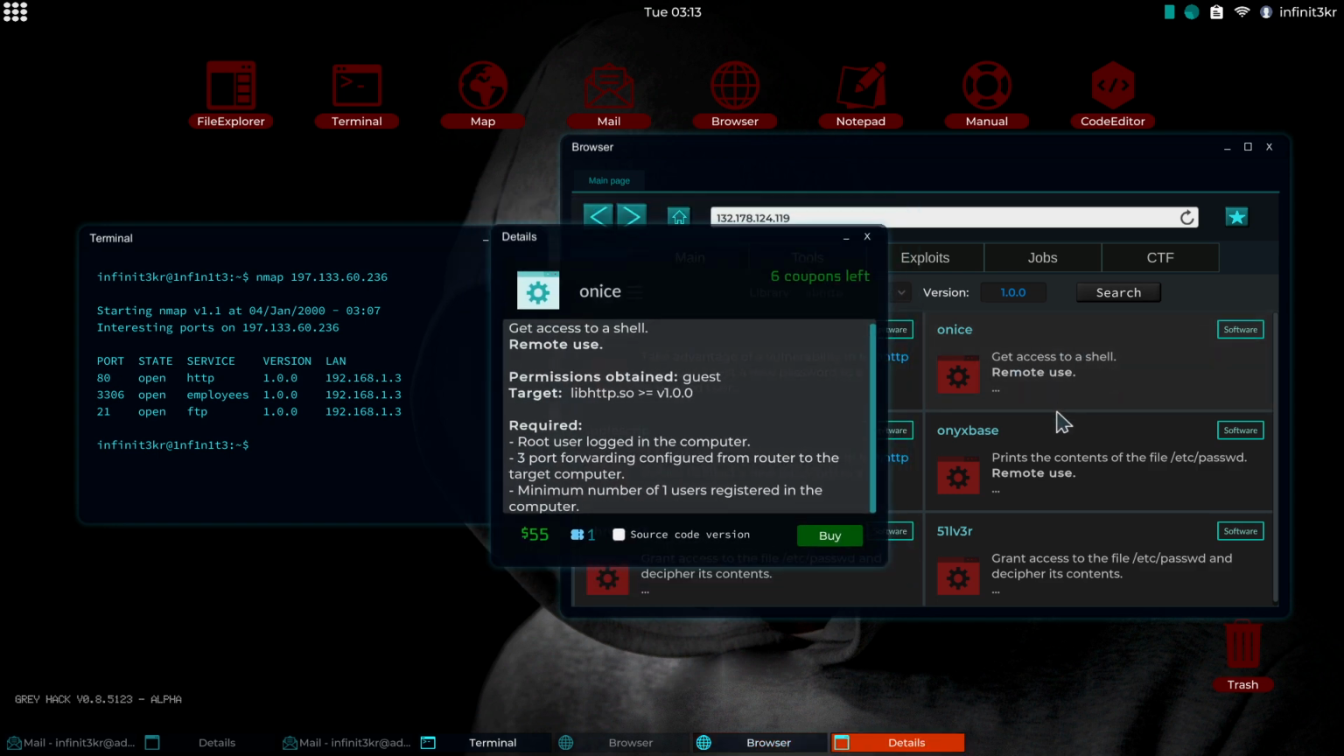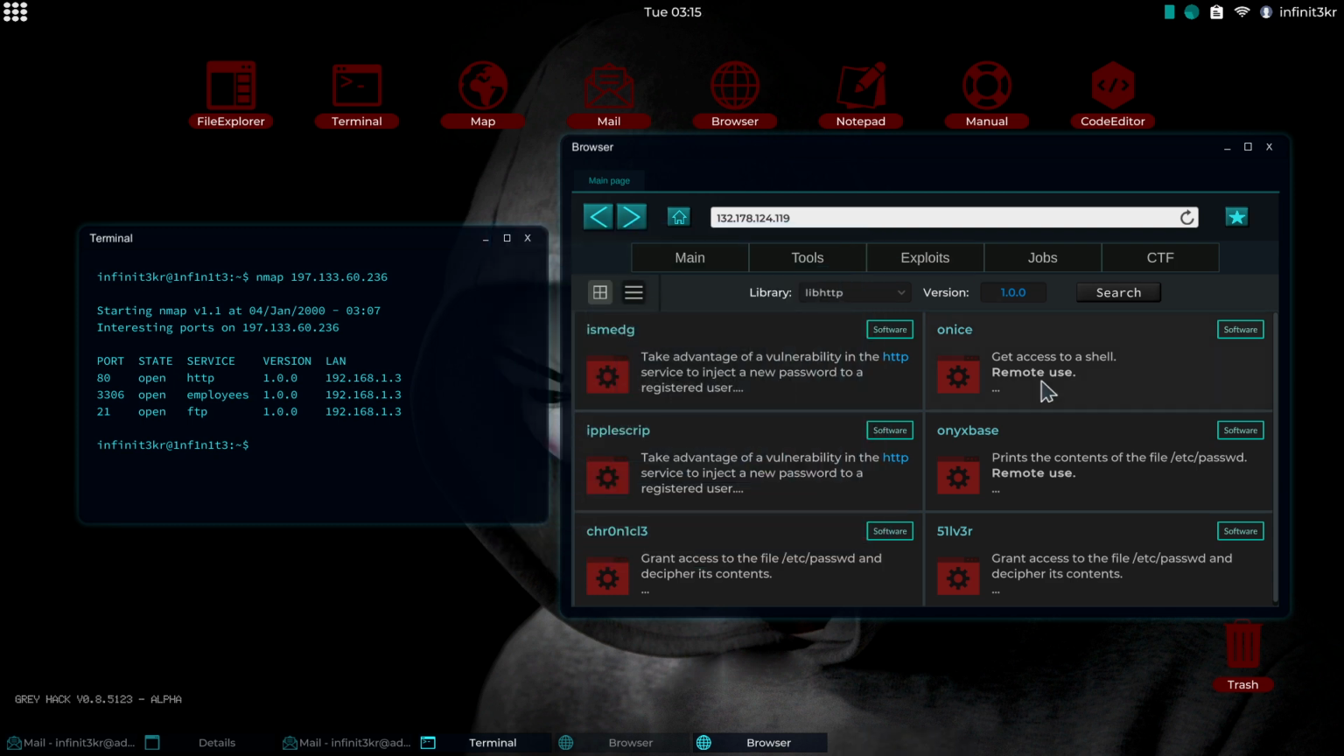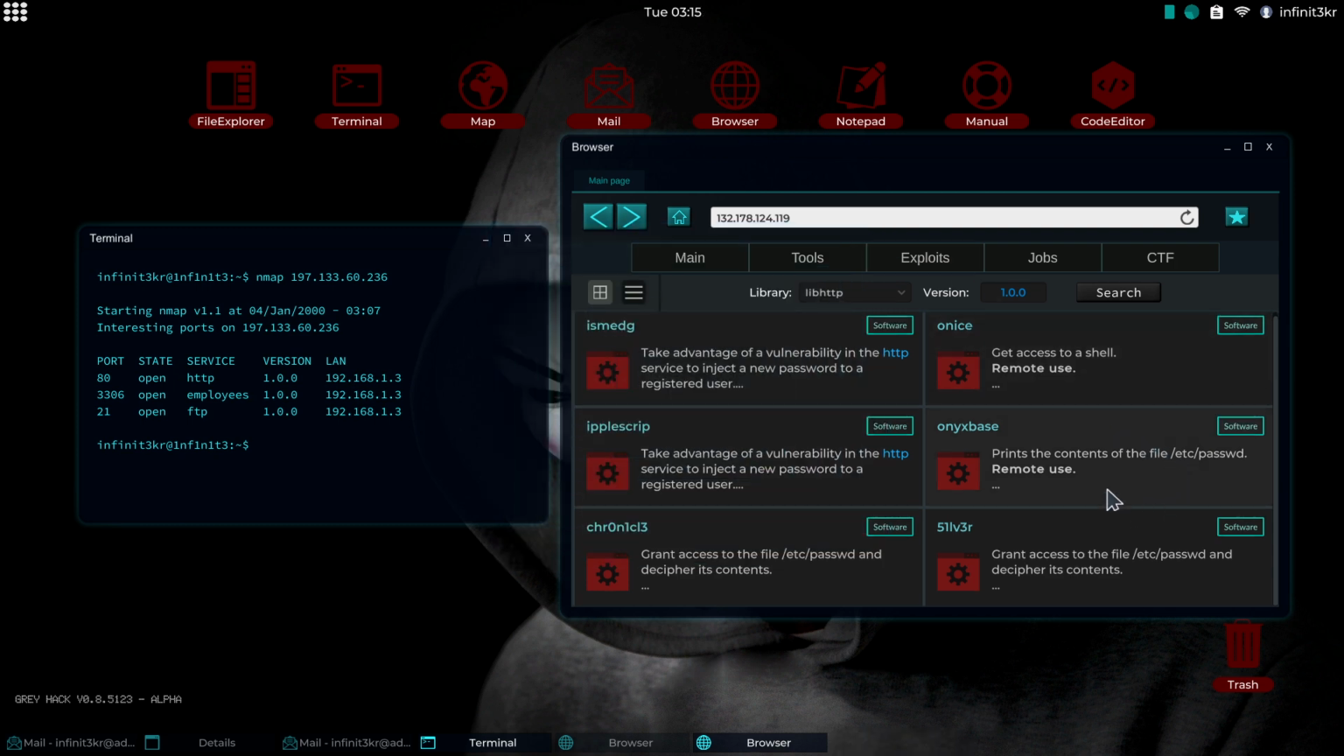Get access to our shell. Guess shell, but we have a lot of dependent requirements. Grant access to the file, take vulnerability. So there's things we could do, but none of them are able to get us a shell on this. So let's move on to the next one.